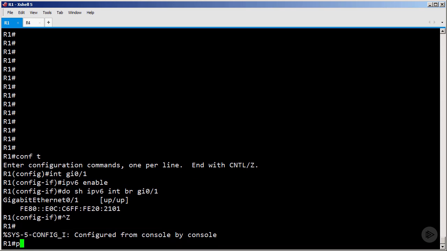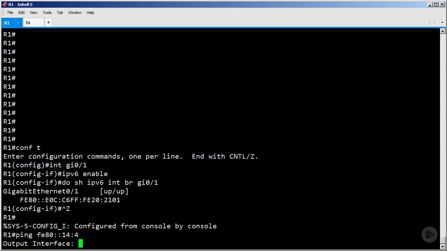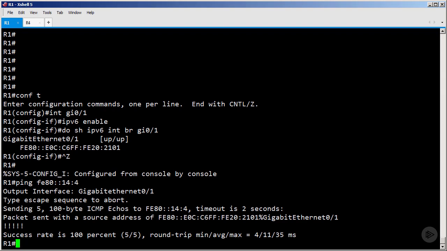All right, we'll go ahead and do a ping FE80::14:4 and hit enter. And notice it asks for the output interface. Remember that link local addresses are just that. They're local to a link. So there could potentially be several different interfaces with this exact same link local address, and that's why we need to specify the interface. We'll type gigabit Ethernet 0/1. And the thing about this that's a little bit strange is that you actually have to type out the entire interface name. We'll hit enter here, and it works. R1 and R4 can now talk to each other using IPv6.